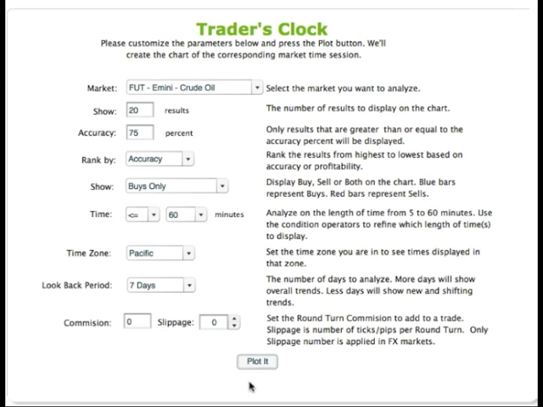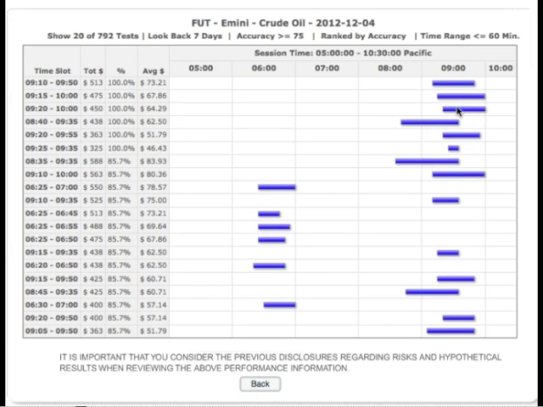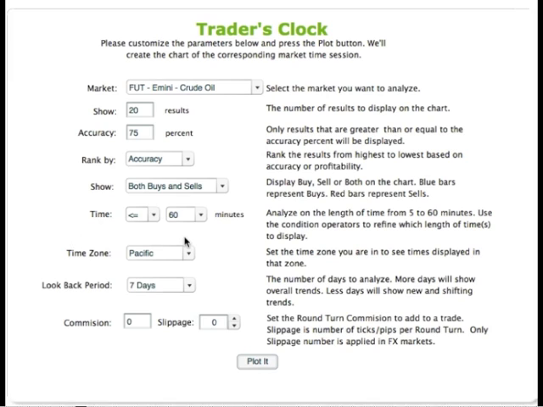So if I only choose buys, when I plot it here, we're only going to see blue bars on our chart here. We're not going to see any of the potential searches for red bars, which would represent potential selling opportunities. The time parameter allows us to specify what periods of time we're going to be searching for.